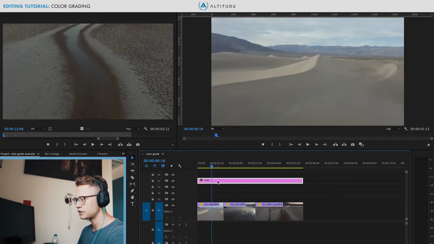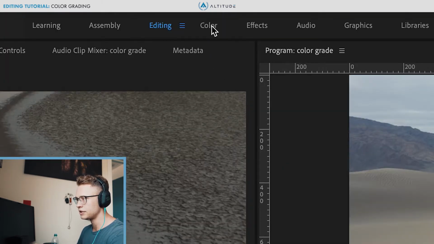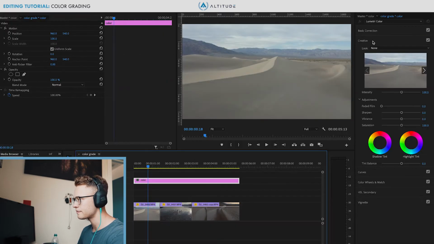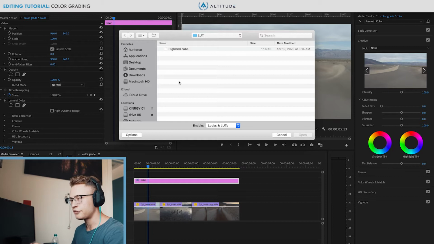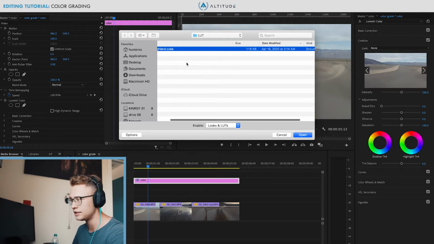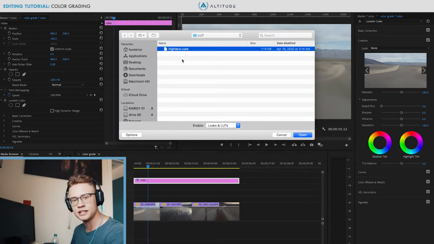Now make sure you select the color adjustment layer, go into the color tab, creative, look, and browse. And from here you should go online and either buy LUTs or get free LUTs that you can download. It'll save you a lot of time creating your own color, which I will create another tutorial on how to actually create your own custom LUTs like I did here. This one is called Highland. I created this. So if you'd like for me to attach any free LUTs in the future, let me know and I'll gladly do that.